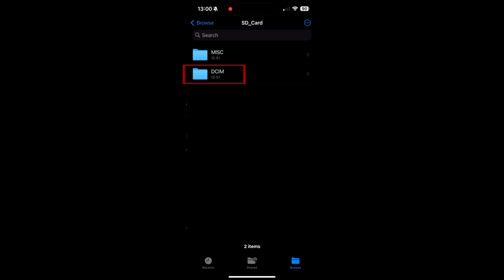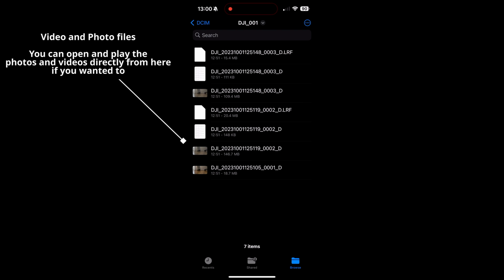When you browse this folder structure, you'll eventually come to a folder at the end where all your video and photo files are stored.